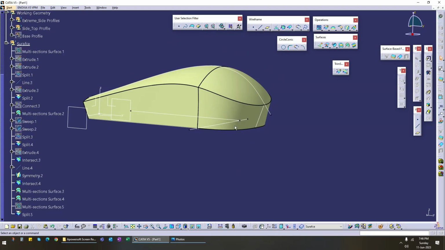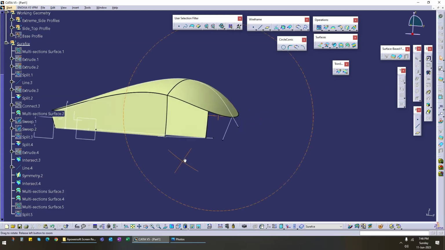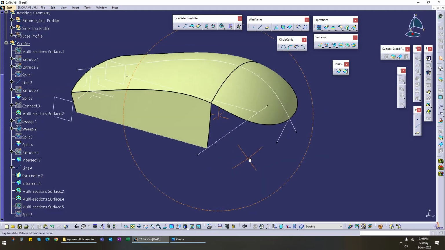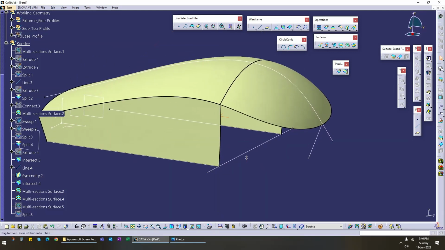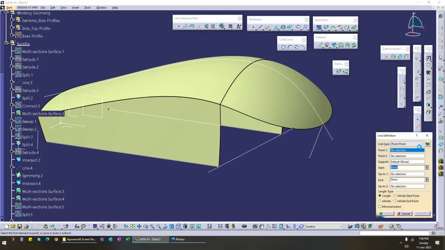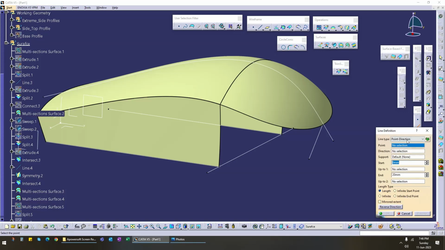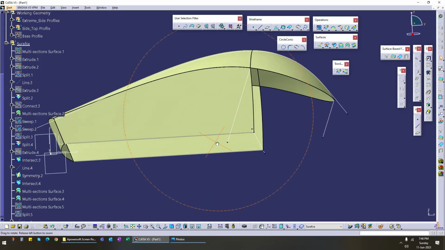Let's hide this surface and I'll try to create a line with 20 degrees on this angle. So point and direction. This point, the direction will be this one, reverse direction, a little extra. 30 millimeters, yeah, that is fine.